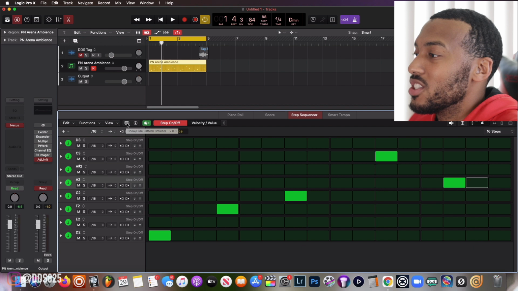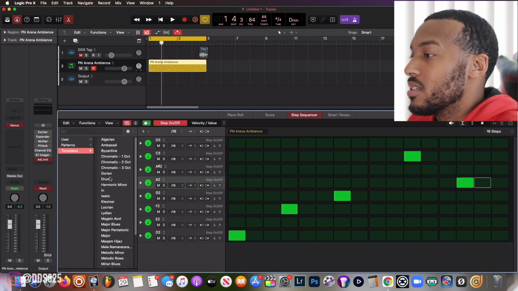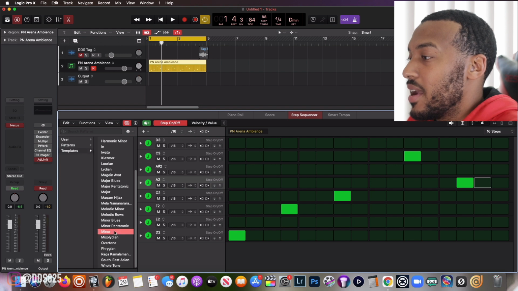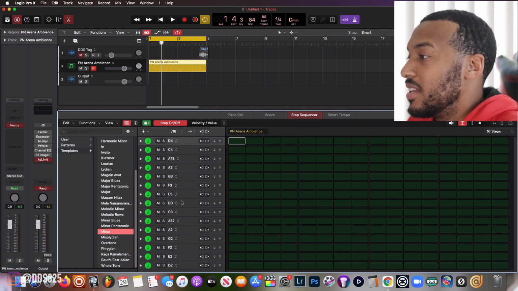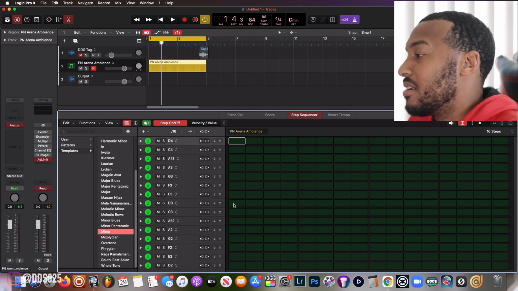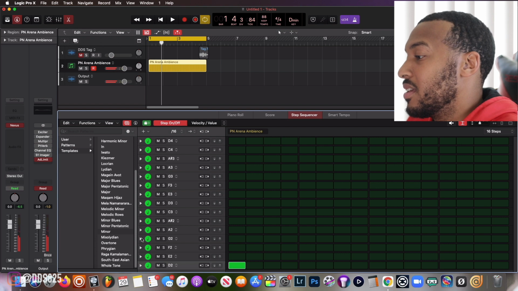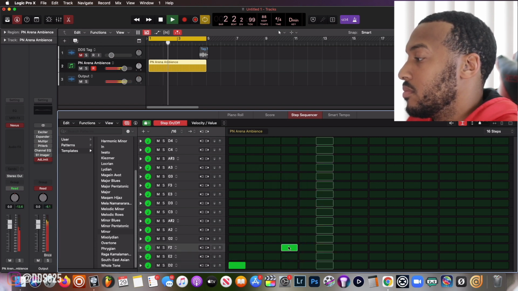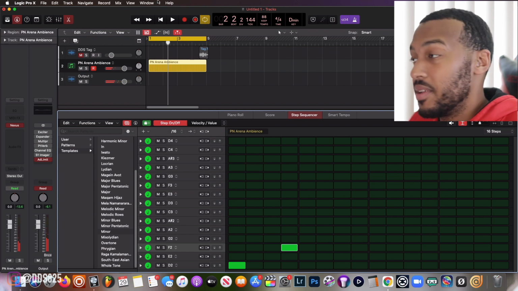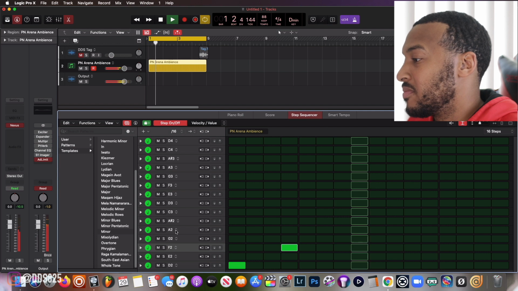So I'm gonna click right here where it says show/hide pattern browser. I'm gonna go to templates, and I'm just gonna go down to minor. And once I did that, it deleted what I had, but it's okay. I have this here. So now I can try and figure out what I did before. Sorry, I'm gonna use my MIDI keyboard to restart. I'm just so used to clicking the button and just doing it like that.